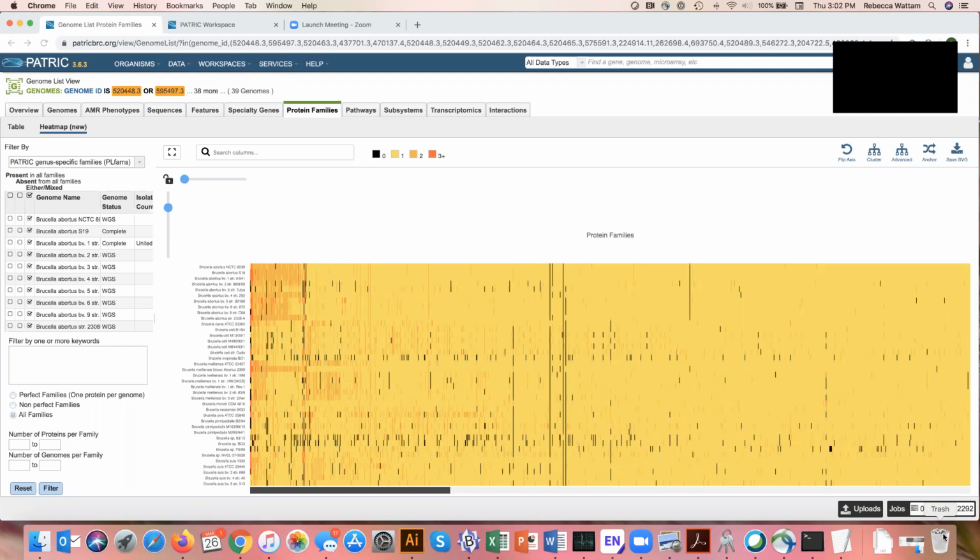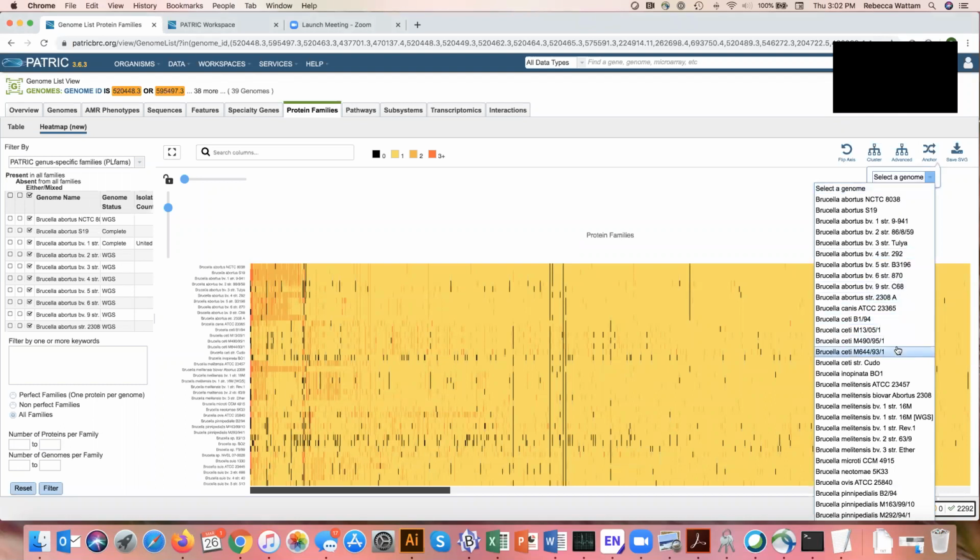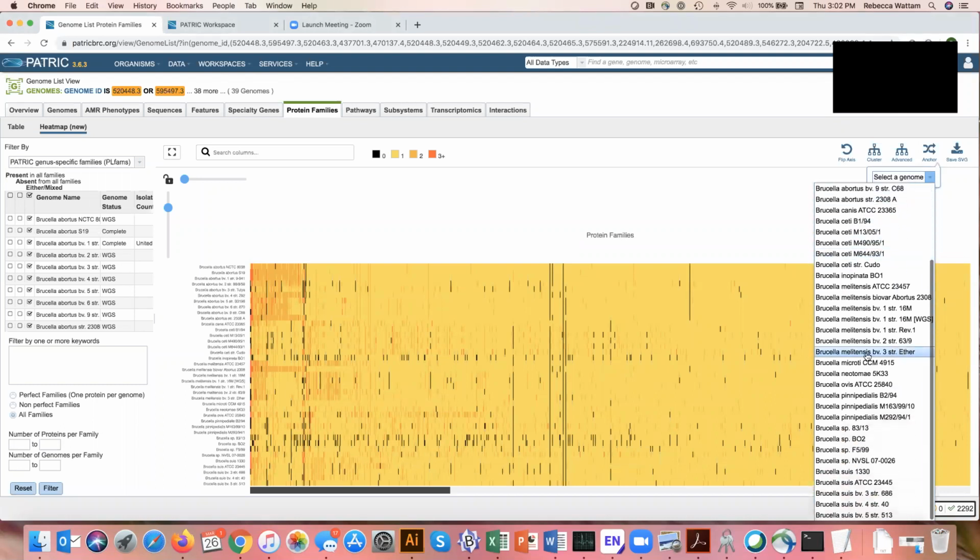Hi, we're going to learn how to do one of my favorite functions with the heat map, which is called anchoring. So let's launch it, and then I'll describe how to do it. Up here on the anchor icon, let's click on that, and let's select a genome. And I want to select the Brucella microti genome, isolated from mice.